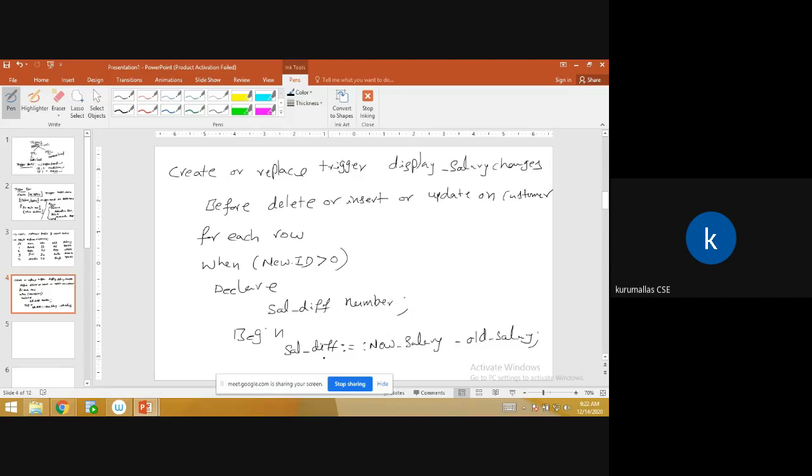So after that, if you want to print this salary difference, how to print? DBMS hyphen, it's like a printf statement in C language. Output dot put underscore line. So I want to print old salary. Old salary equal to, I need to print the value. So next column, old dot salary, and semicolon.